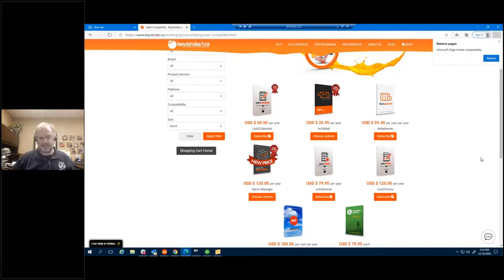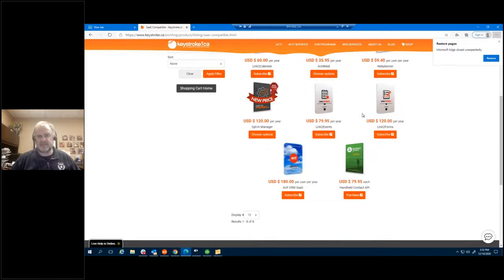Okay, opt-in manager for harvesting your opt-in permissions and harvesting and validating your email database. So it will actually integrate with BriteVerify. Okay, you still have to pay BriteVerify the fee for checking on a per email basis, which is like 1 penny per email, but you can actually have it go in and check your entire database to see which email addresses are valid, which ones aren't. Okay, then you've got Link to Events, Link2Forms, and you've got the Handheld Contact API and the free Handheld Contact Lite.